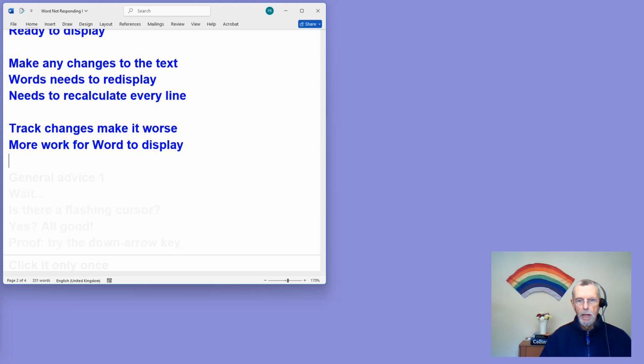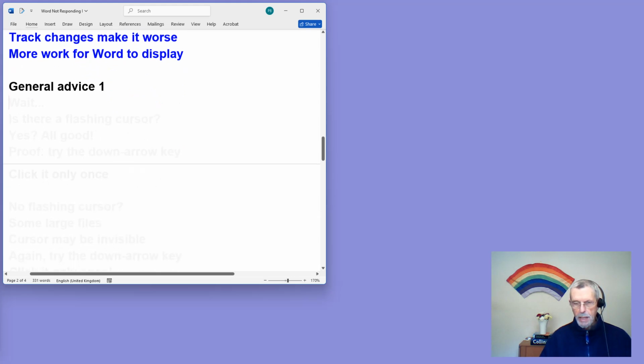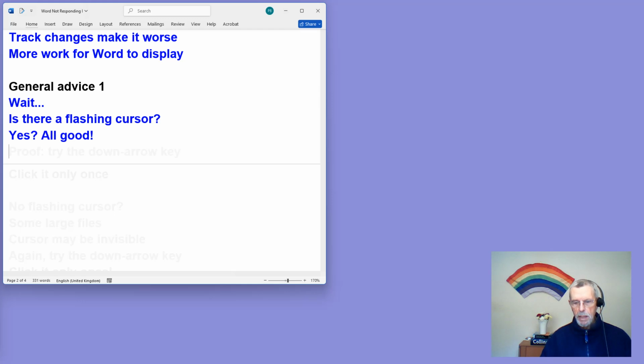So let's have some advice. General advice one is obvious. You do have to wait, but for clues: is the cursor flashing? If it is, then it looks as if it's all good. But if it's not flashing, what do you do?